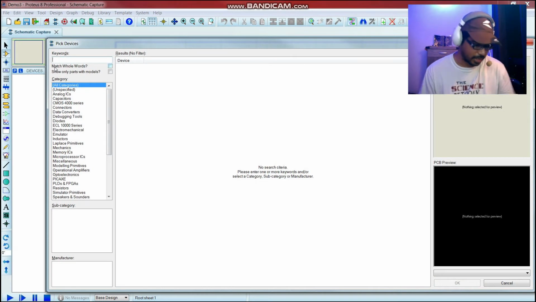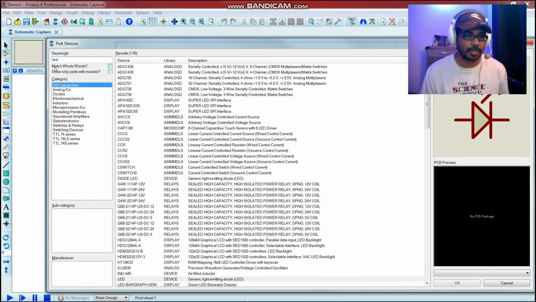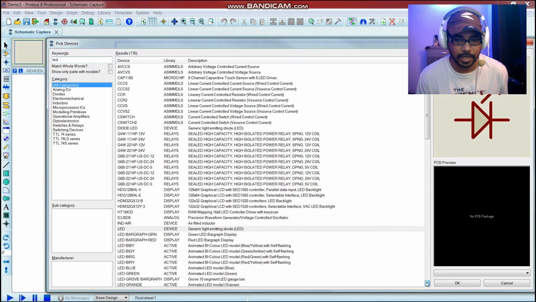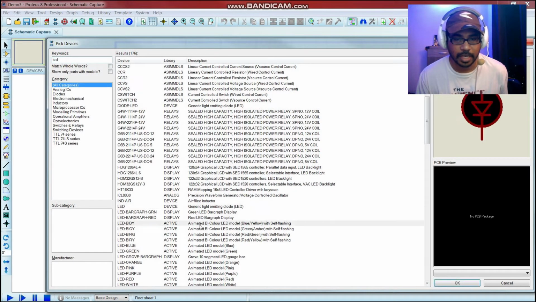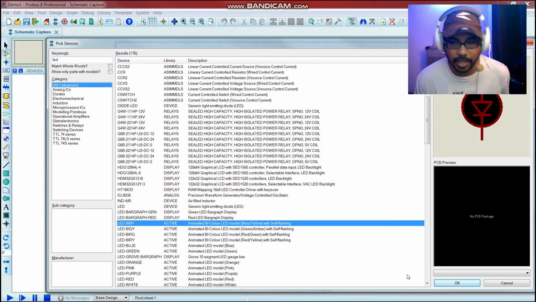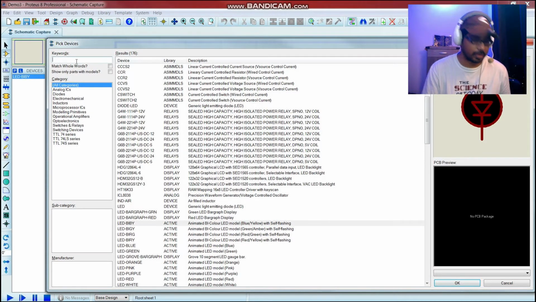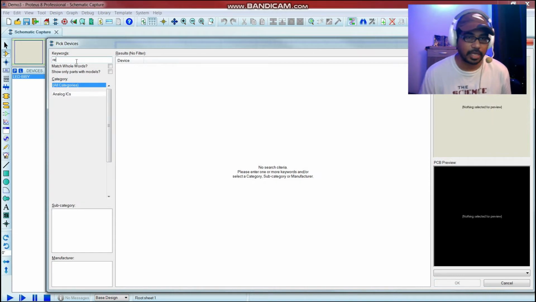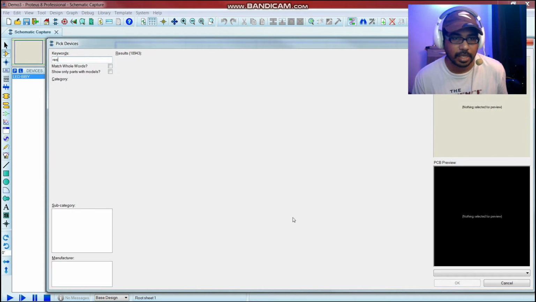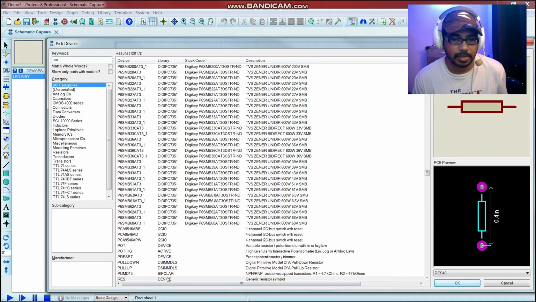So for the circuit, we need an LED. I'm gonna select the LED which can give us some animation. So I'm selecting animated LED, double click to add. Then you may look for a resistor. I can just type RES. Okay, so RES, a simple resistor.